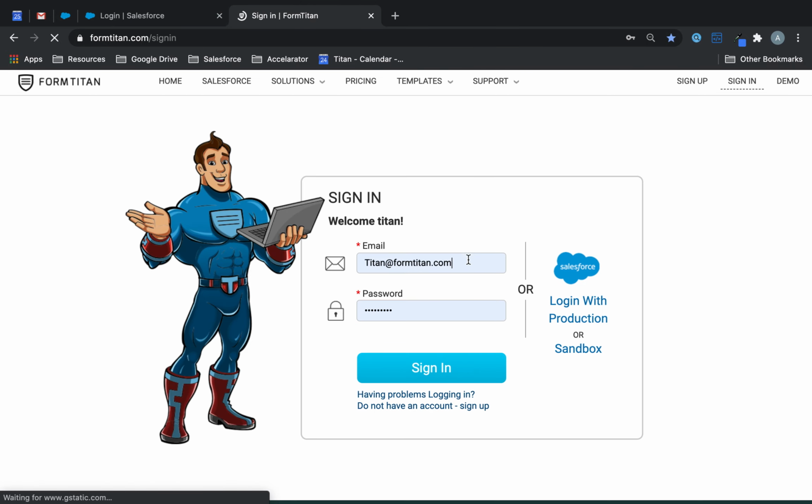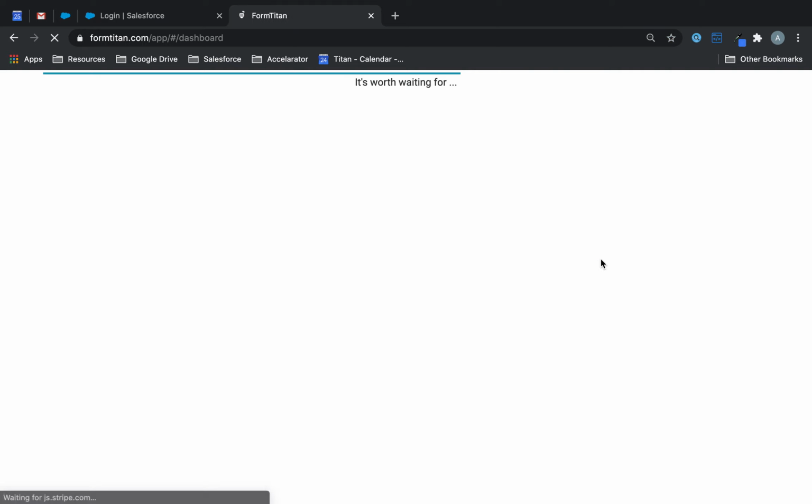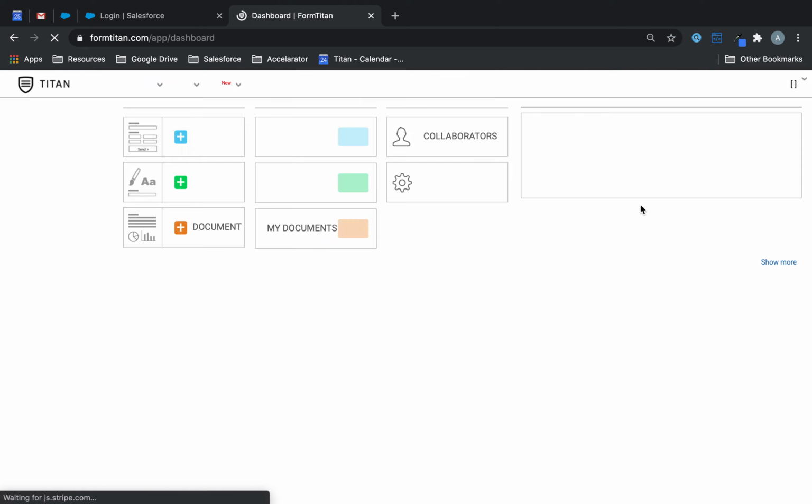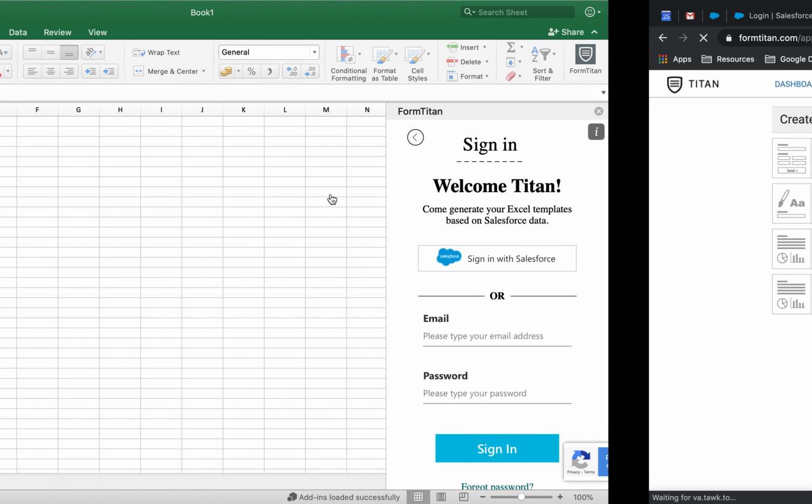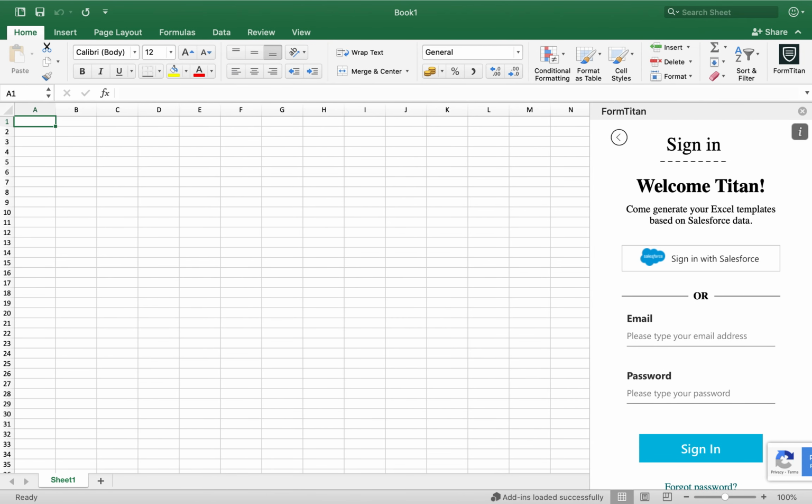right now for me, the way I log into this can be either, I suppose. I have a login set up like this, which I can log into if I want. I can also log in via Salesforce. So whichever way you log into FormTitan is exactly the way you need to log in here. So for me, I don't log in via Salesforce. I'll log in using my email and password. So that's exactly what I'm going to do.